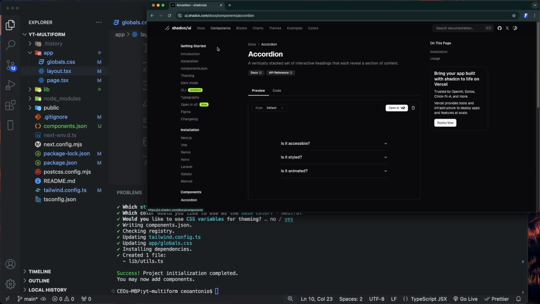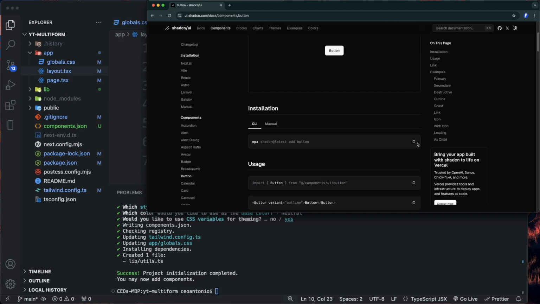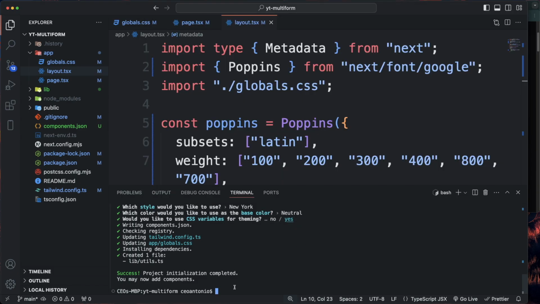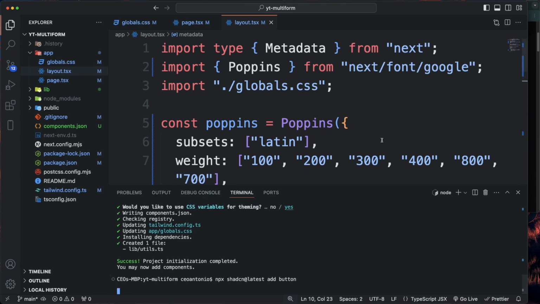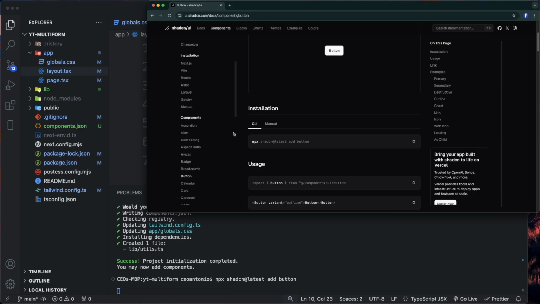So head over to components, and the first one we're going to be using is button. So let's hit add button and let's install that. Copy this code, install that. And while that's installing, let's head over to the next one. So we're going to be installing form.